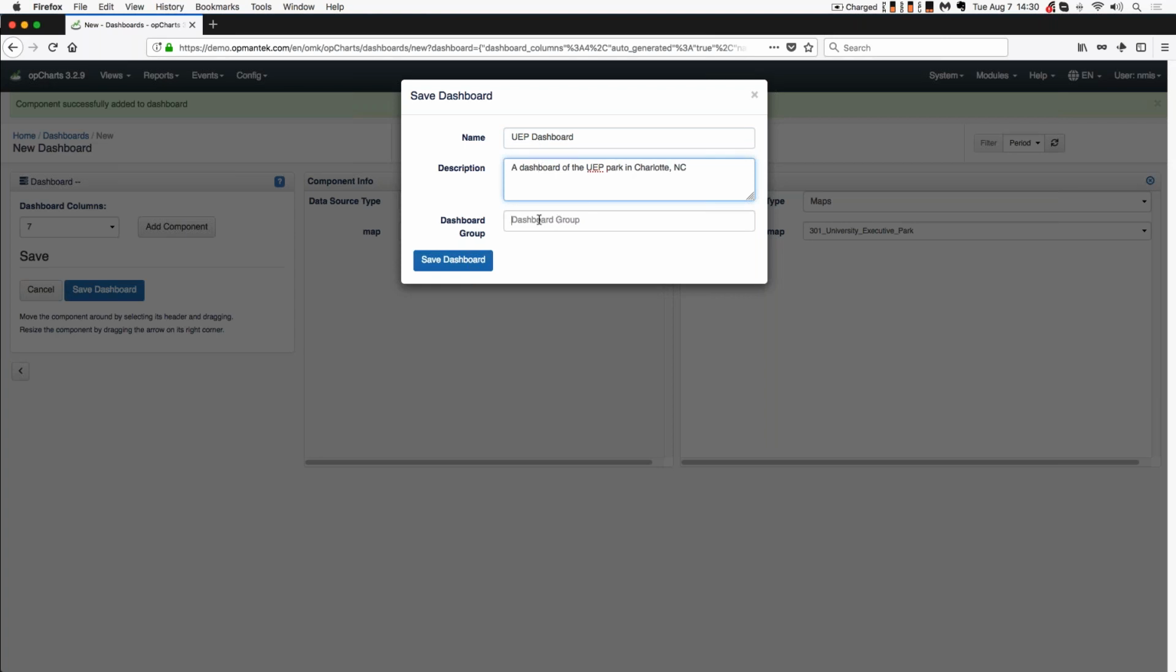Now I can assign this to a group. The nice thing is, let's say that you have people who are in your call center. You could create a call center group and assign this dashboard to the call center. And then anybody who starts looking at any of the maps in the call center group can then switch very, very quickly with a drop-down list box. I'll show you what that looks like.